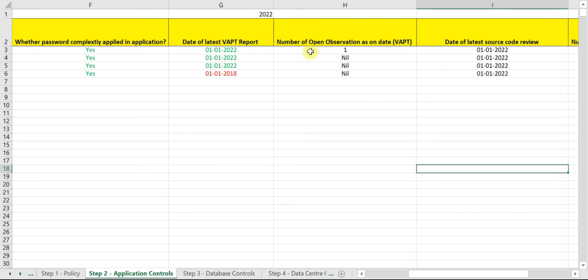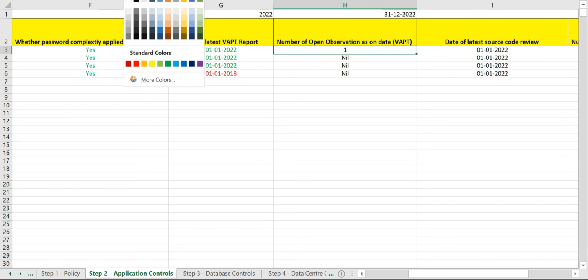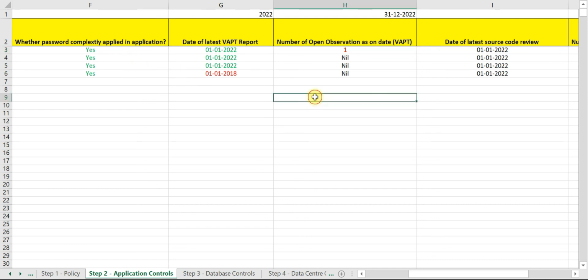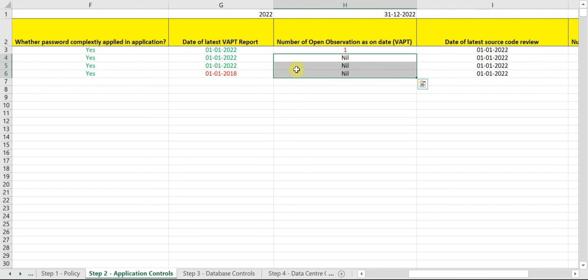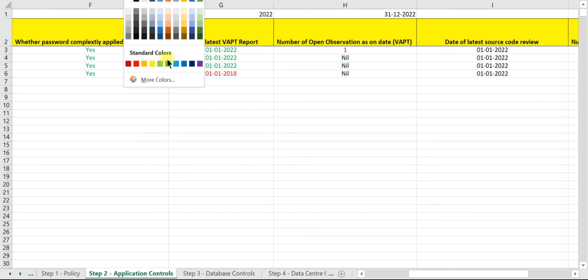Here, if you see, I still have one observation open. Now let us assume my date of audit is 31st December 2022. So this particular observation has been open since 1st January 2022, and the date of audit is 31st December. So this is open for more than 300 days. These other observations are closed, so this is good.